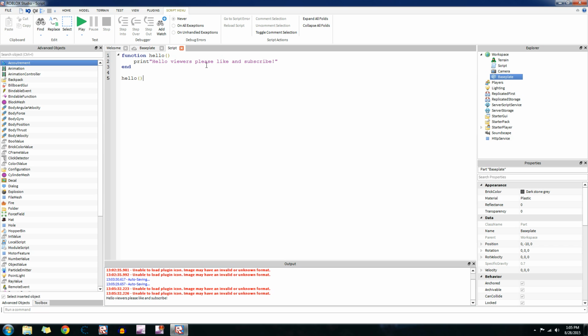But let's say you didn't want the function to do just that. We want to have some variety. So this is where parameters come in, right? So parameters are basically variables, like we described in the second tutorial. Alright, so type in the name of the variable or parameter inside of the parentheses. So we're just gonna name it message right now. And so instead of this thing printing hello viewers, please like and subscribe, we're going to make it say whatever the value of message is.